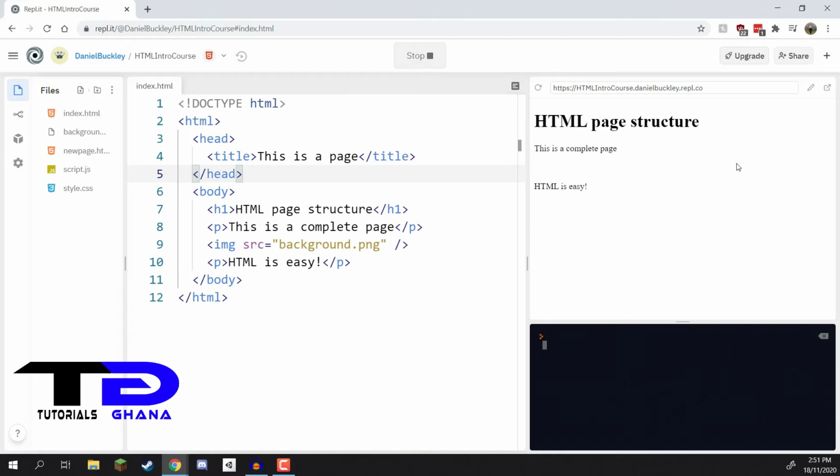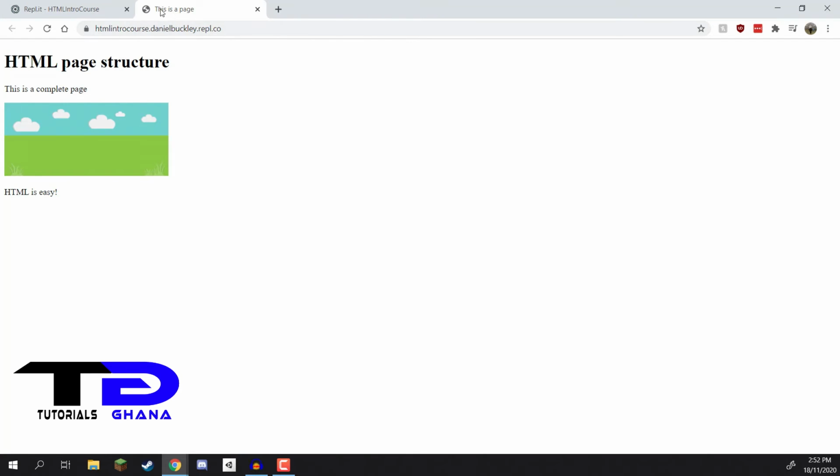We can click run and it looks pretty much the exact same. But if we open this up in a new tab, what you'll see is that if we look at the top of the screen, our tab is called This is a Page. We've changed the name of the title.